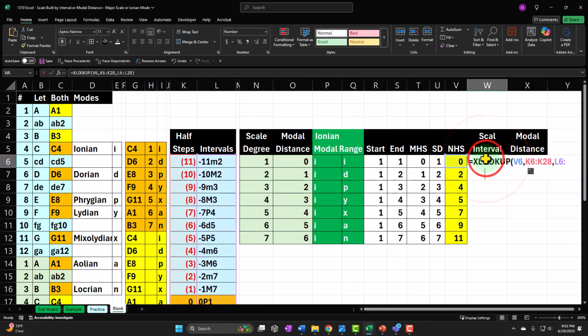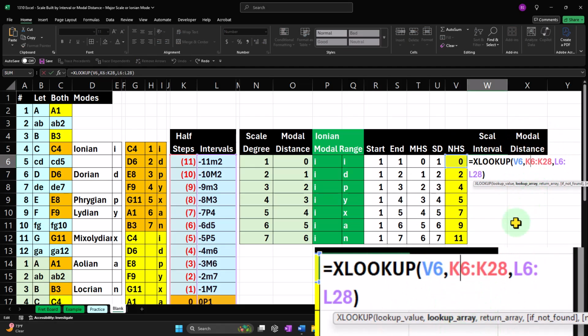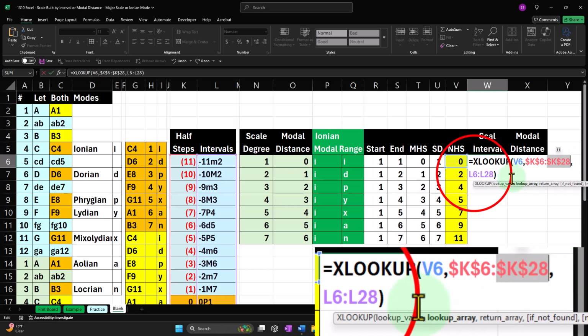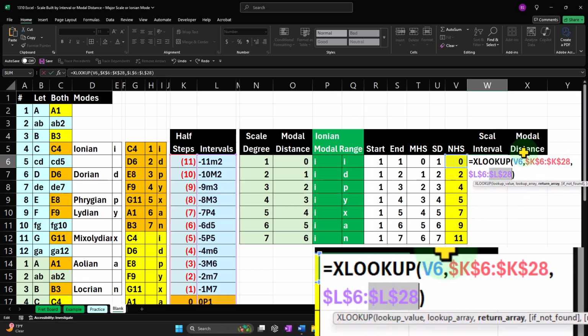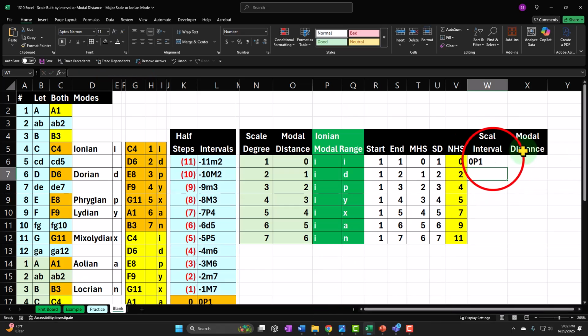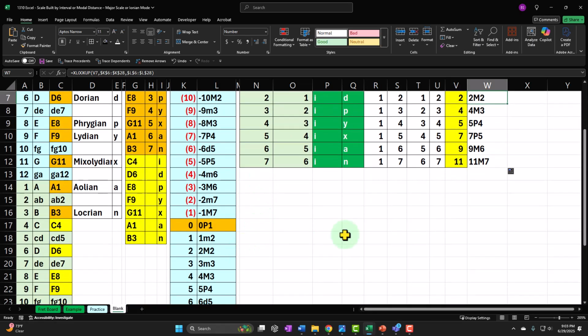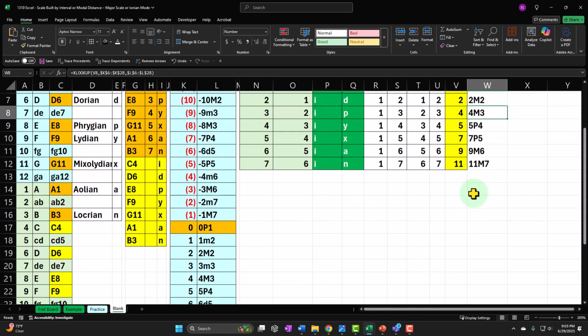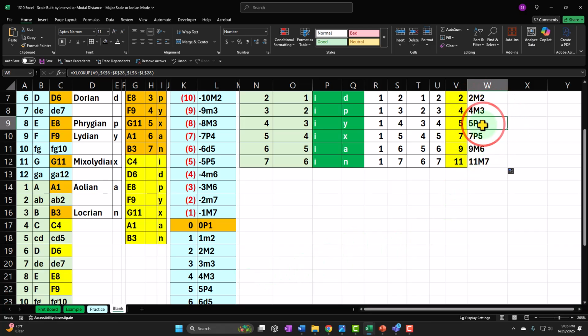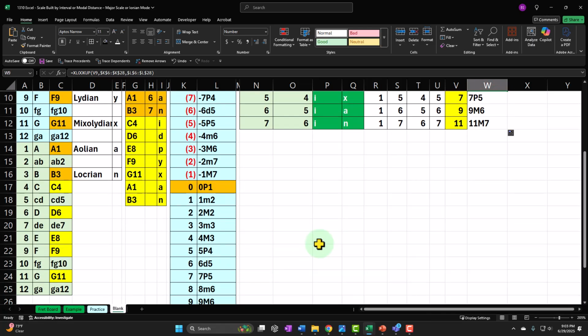Now I'm going to double click on it so I can copy it down and make these absolute so it won't change the arrays when I copy it down. F4, dollar signs before the letters and numbers, F4, F4, F4, enter. Now I can copy that down. So if I go 2 notes away, as we saw, that was a major second when we went over here, right? That's a major second. 4 notes away, we call that a major third. 5 notes away is a perfect fourth, and so on.